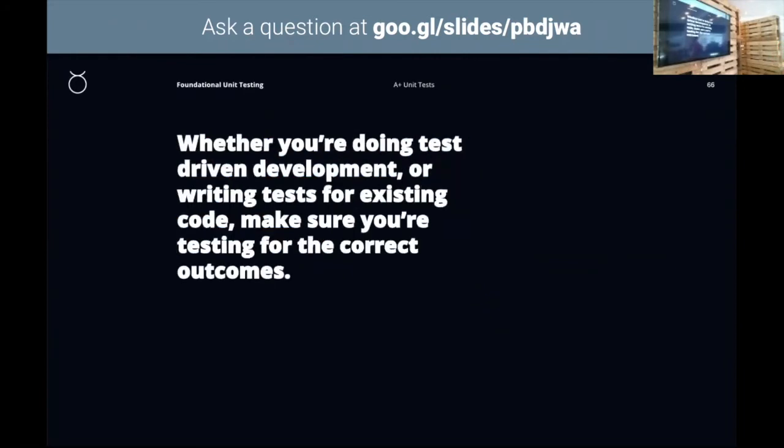It doesn't matter whether you're doing test-driven development or you're just writing tests for existing code. If you test for the wrong outcomes, it's actually going to cause more harm than good. And I mean, I've seen this before, like for example, oh, the application already produces these values. I'm just going to throw them into the test. Turns out those values were wrong in the first place. So when we actually fix the bug, tests start failing.